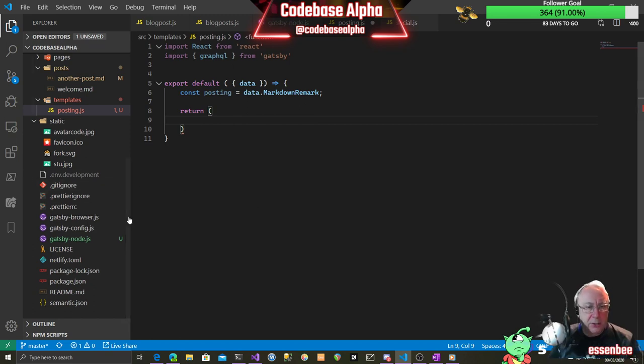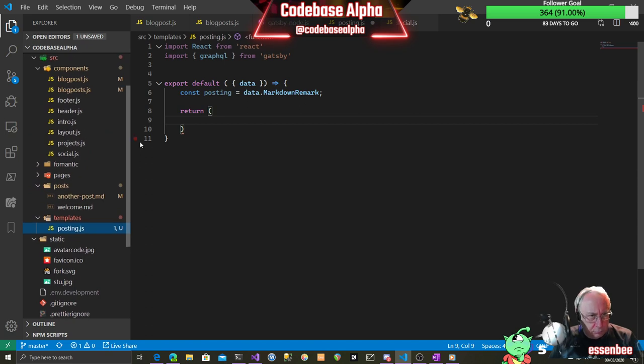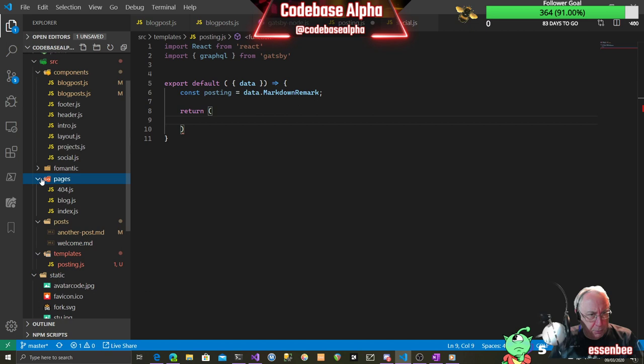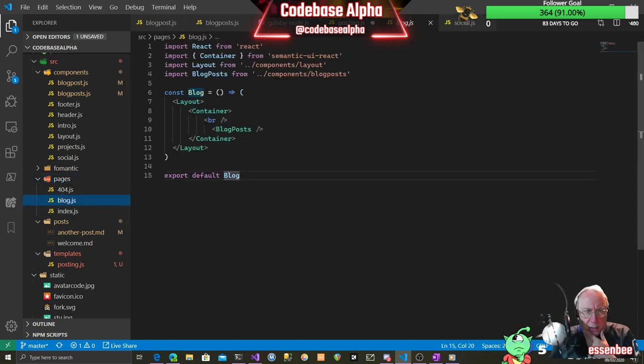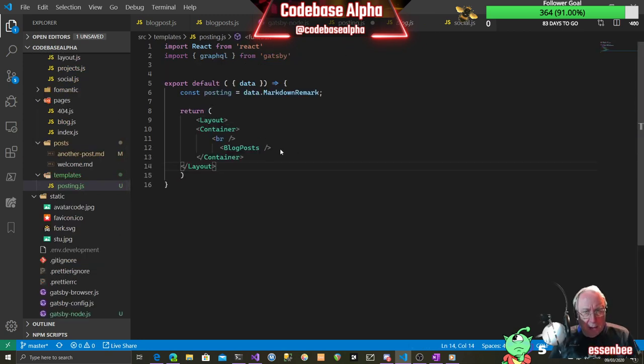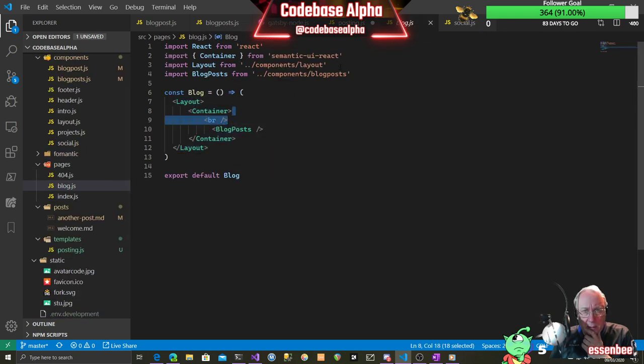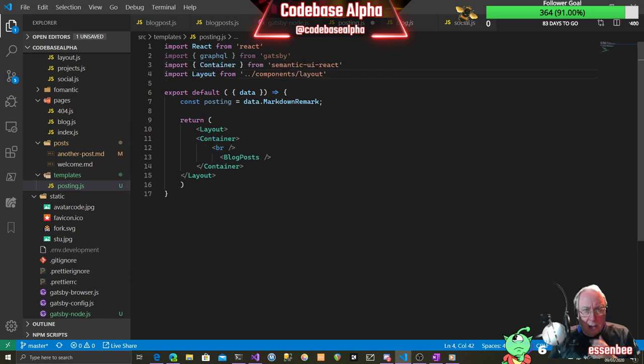So the page needs to look pretty much like any other page. So let's go and have a look at some of our pages. So the blog page. So we're going to have a layout, a container, blah, blah. Okay, so let's just grab that little lot. Drop that into there, and then from blog, then we're going to get these elements. Okay, so we're going to get the container component out of Fomantic UI React, and we're going to get our layout. Okay, so we've got a layout, and we're going to live inside a container.